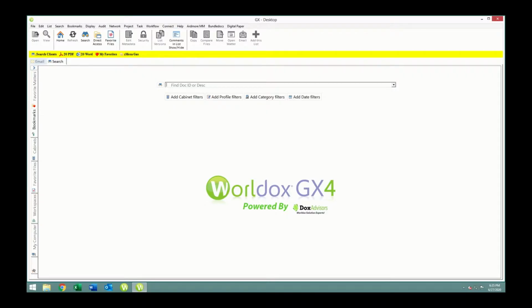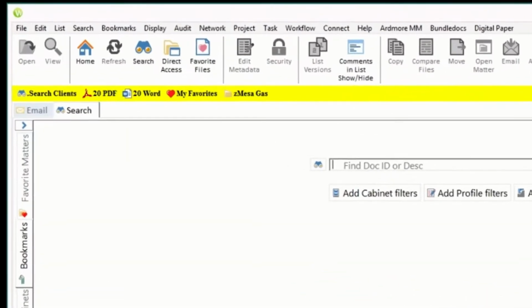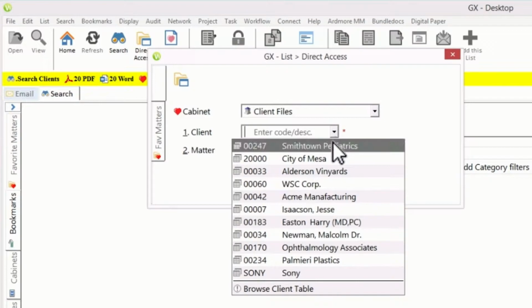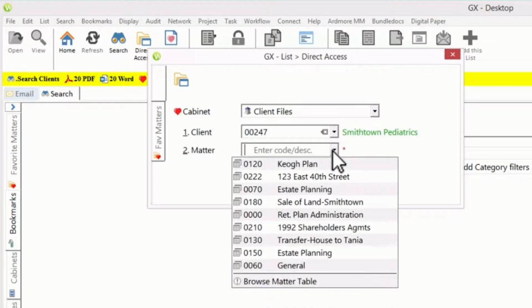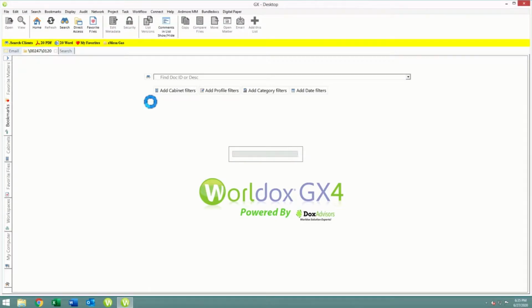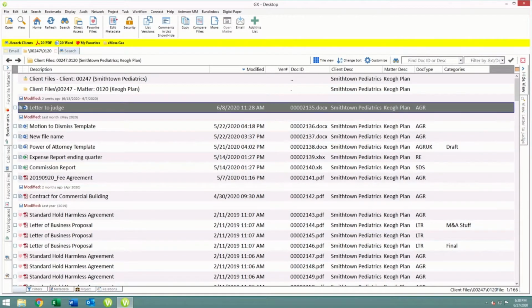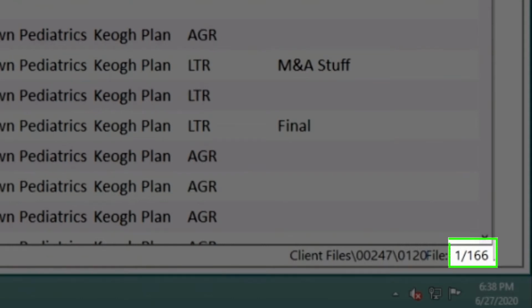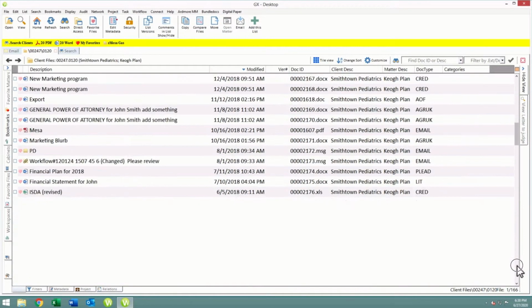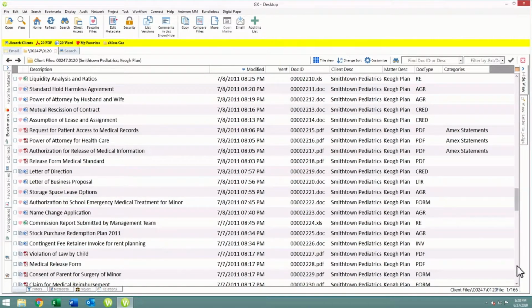So the first thing that we're going to do is we're going to find some documents. So we're going to use direct access, and I will pick from Smithtown Pediatrics, and I'm going to take the KYO Plan Matter, and we'll navigate. So once the files are returned, we can see from the bottom right that we have 166 files. Now that's a lot of files to navigate up and down looking for something. So we want a quicker way to do that.